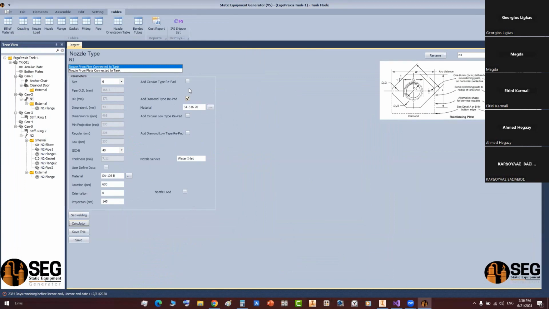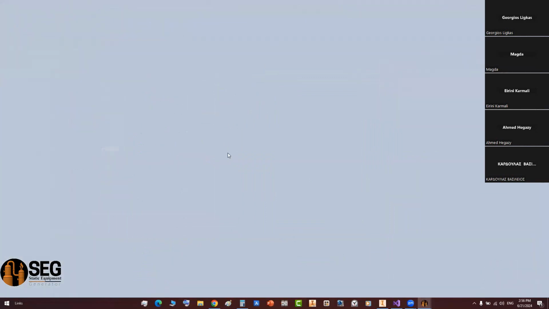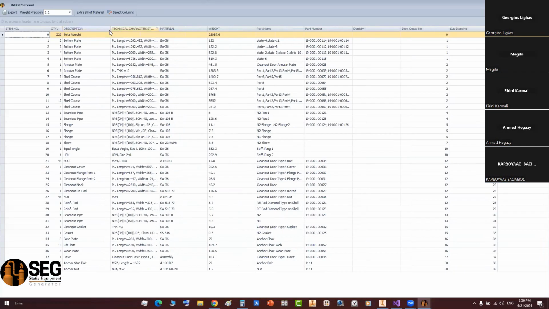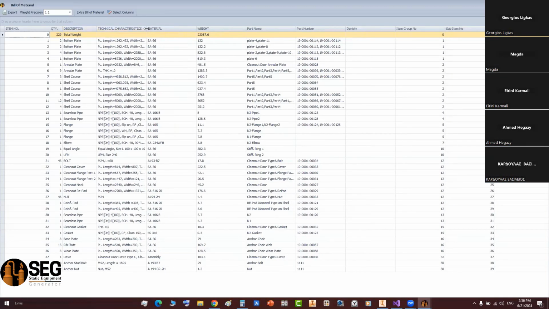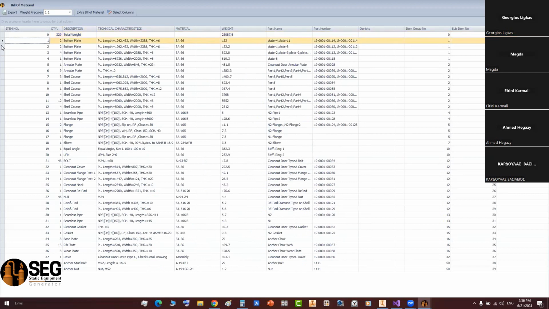Okay, now let's take the bill of material. When you open the bill of material, you can find the bottom plates appear here, and here the annular plates, the shell courses, the seamless pipes, the flanges, elbows, all of that, it will appear.